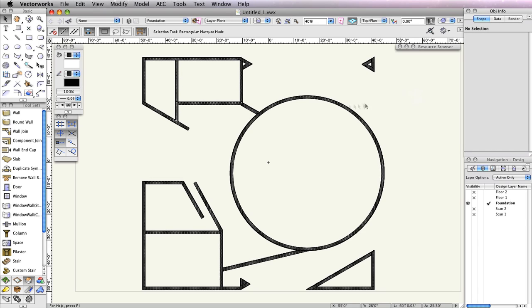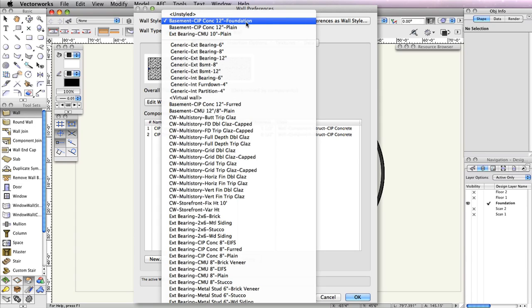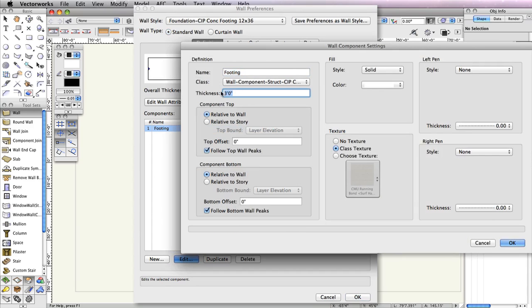First, choose the Wall tool from the Building Shell toolset, and click the Wall Preferences button in the toolbar. Next, select Foundation-CIP Concrete Footing 12x36 from the Wall Styles drop-down menu. Select the only component shown in the Components section, and click the Edit button.